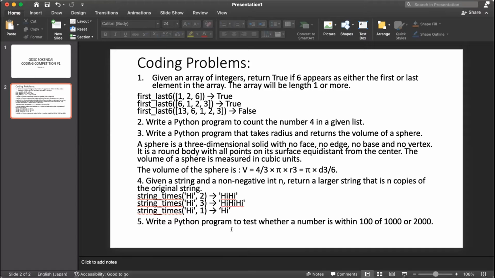And the last one, write a Python program to test whether a given number is within 100 of 1000 or 2000. I will give you a small hint that this number can be less or over 1000 and 2000. So you need to use some trick to check it out.